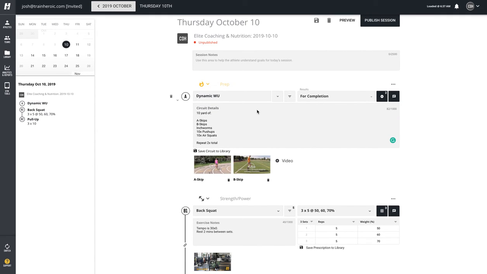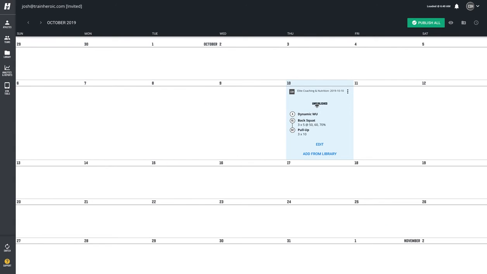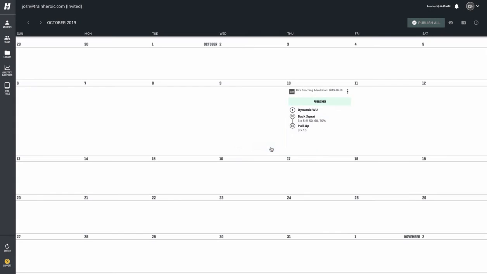He's invited. He hasn't yet joined, right? So as soon as he sees the invite, he'll download the app. And as soon as I hit publish session as a coach, and if I go back to the calendar, I'll notice the session's here, but it's unpublished. Another place you can do that is here. Just publish it. As soon as it's published, the athlete's actually going to see this when they log in.